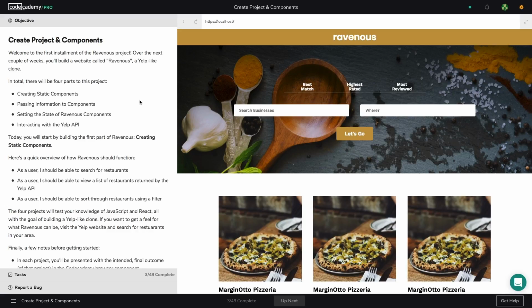The second part will be passing information to the components. Then we're going to start by setting the state of the Ravenous components. So each component has its own state. And then we're going to interact with the Yelp API. We're going to make certain queries to the Yelp API and grab information from there. So today we're going to create the static components.